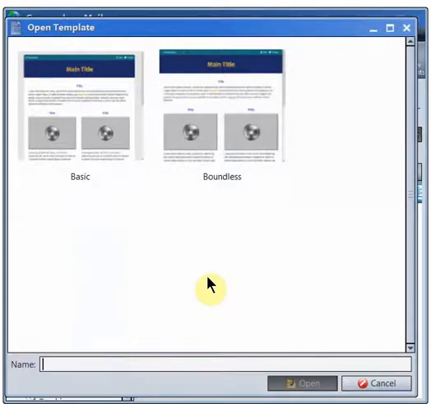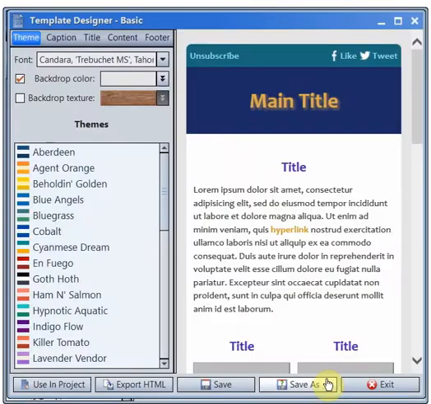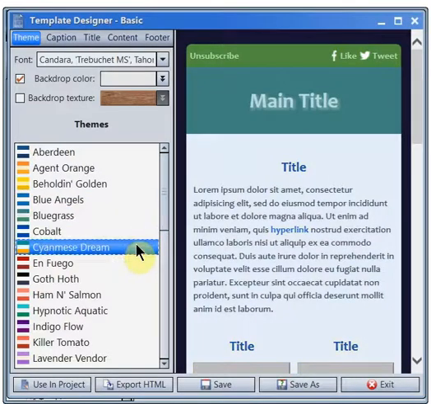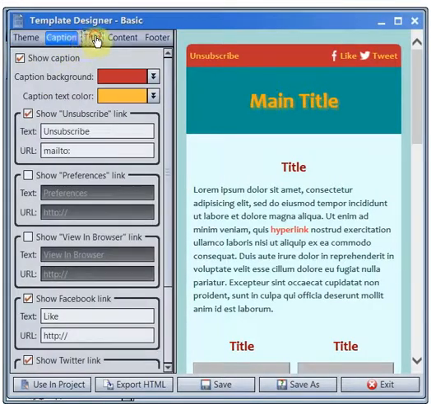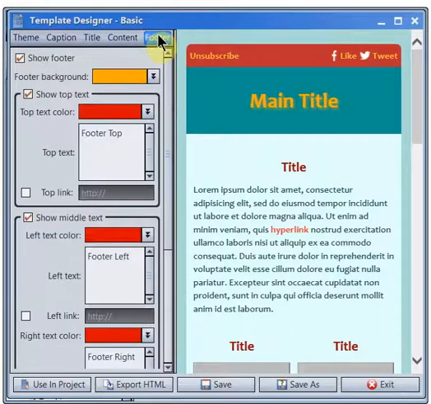As you can see, there are currently only 2 templates, but they can be customized in many ways. You can choose a color scheme for your template here. And on each of these tabs, there are many other customization options. Click the Use in Project button when you are finished.